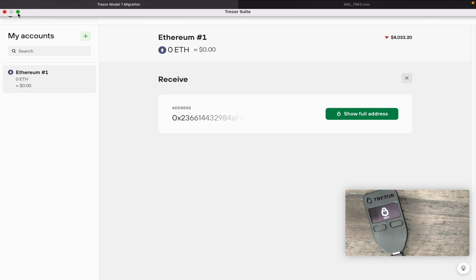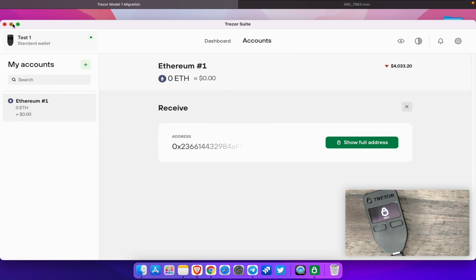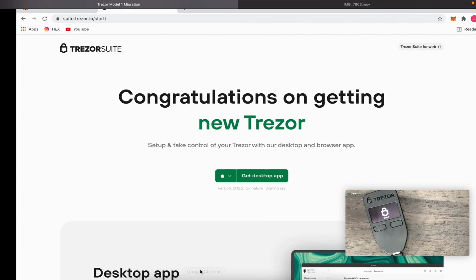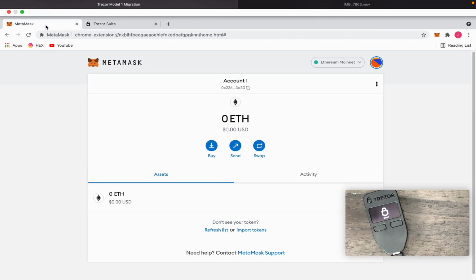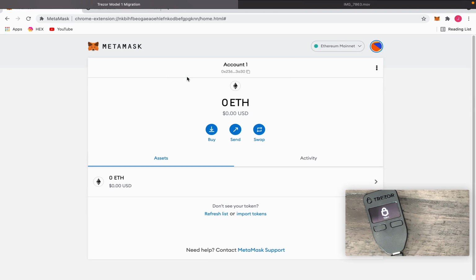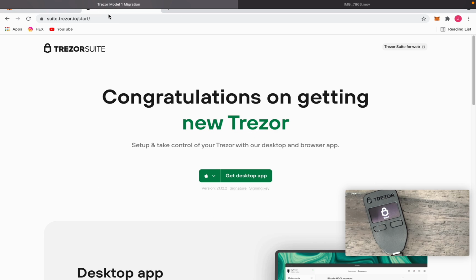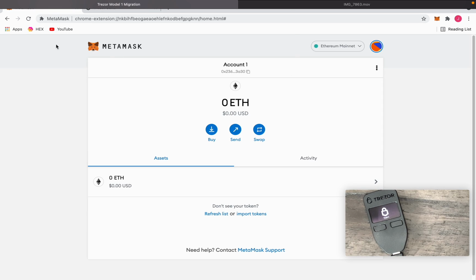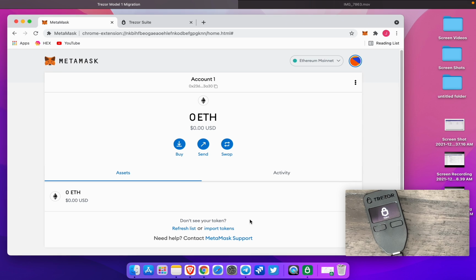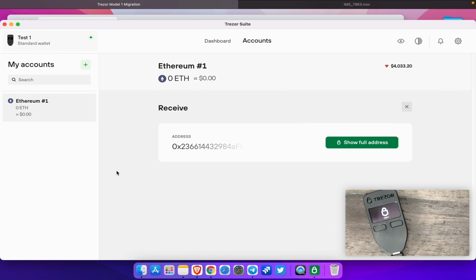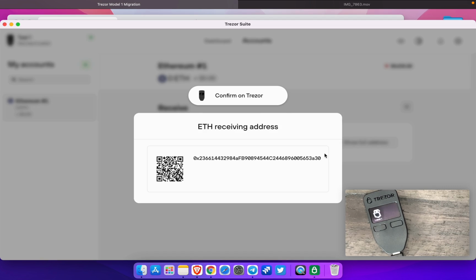Okay, so we will close this for now. We're going to open up this guy and we're going to go right to a MetaMask. This is the same MetaMask that I just downloaded into the Trezor. Okay, it's the same seed words. You can see the A30 is the public address. Okay, and it matches with this one, A30.